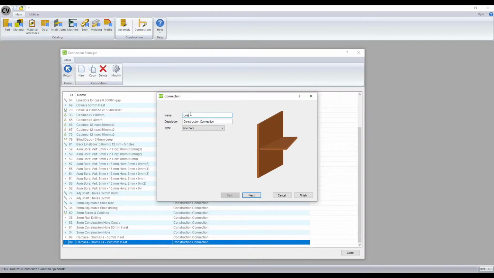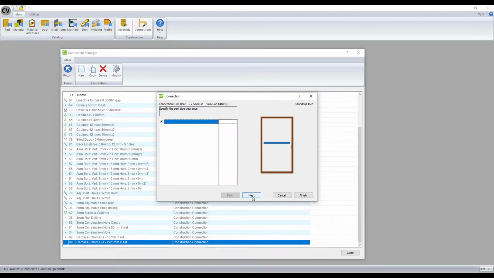We will name this connection line bore, 5 by 5mm diameter, 1mm gap. The line bore connection will control the clearance between the adjustable shelf and the carcass. We will set this to 1mm. We are given the choice of bore required, which will bore the number of holes per shelf that we specify, or we can use case holes, which will fill the assembly with a run of holes from top to bottom. We will leave this setting on bore required.